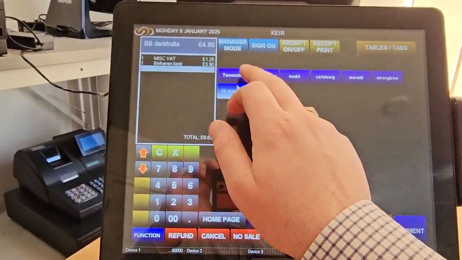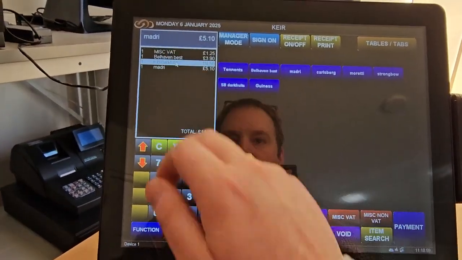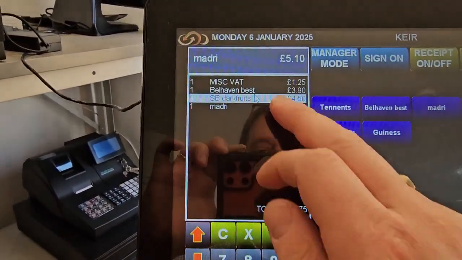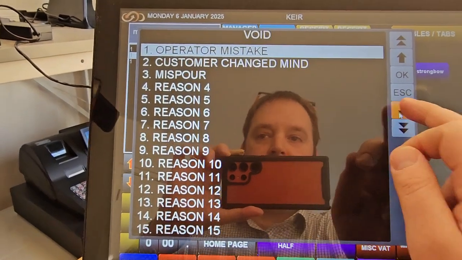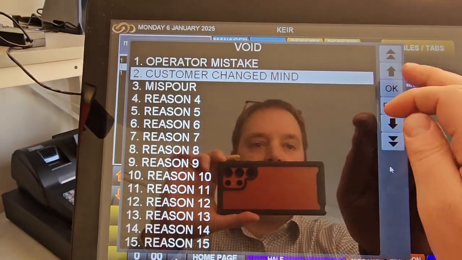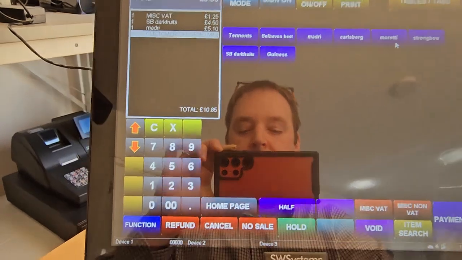You've then got the ability to void an item, so if I don't need the Belhaven up here, highlight the Belhaven, press void, and you can give a reason why you're voiding, so the customer changed their mind or there was a mispour, however you want to do that.